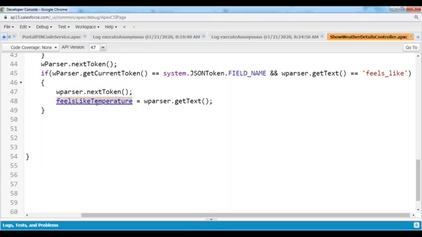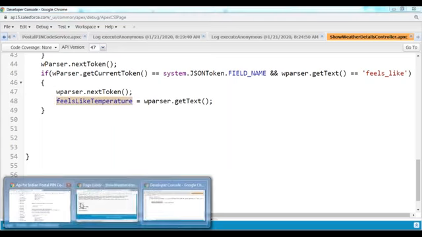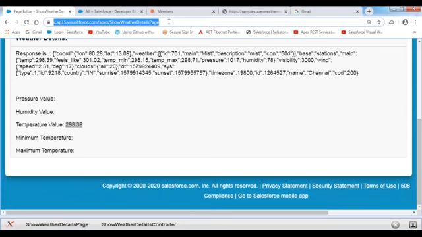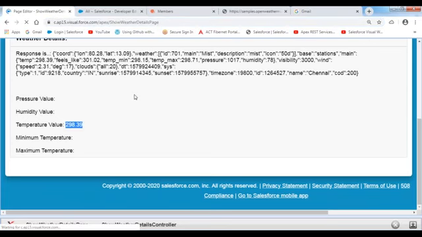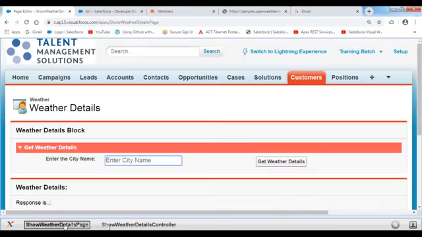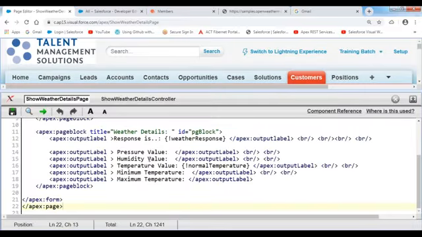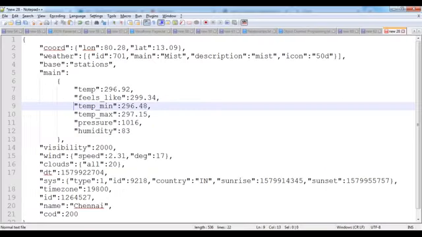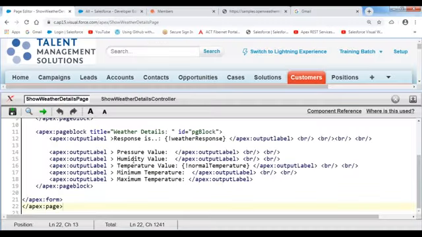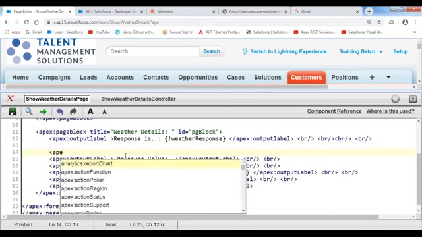For example, I want to show this information also here. Humidity. Now here I'm indicating one more output label.